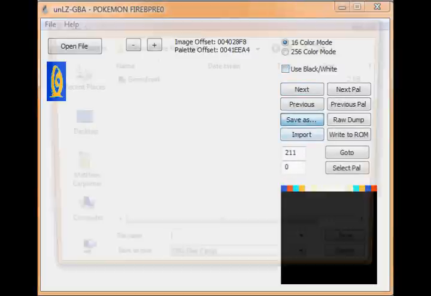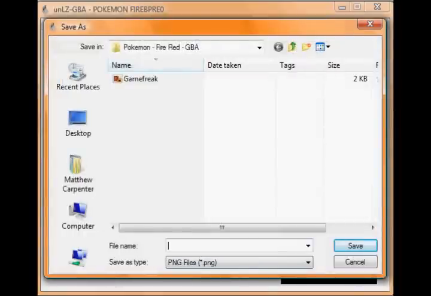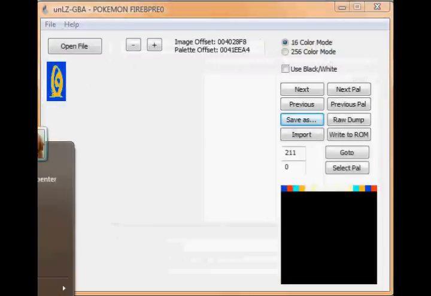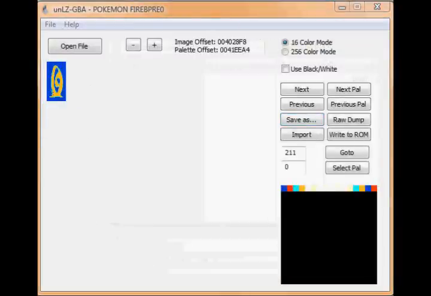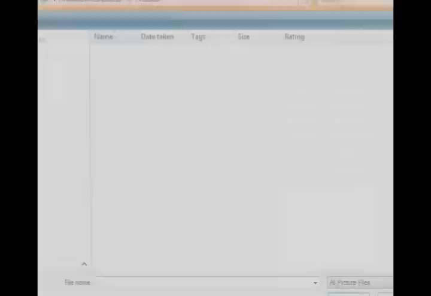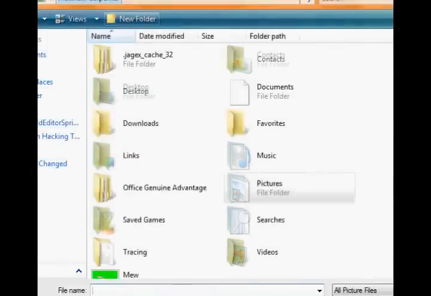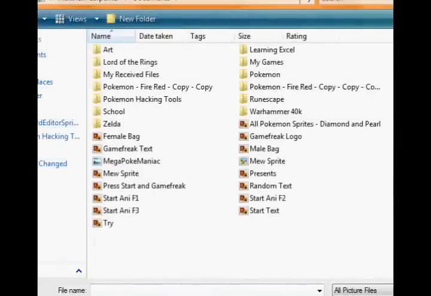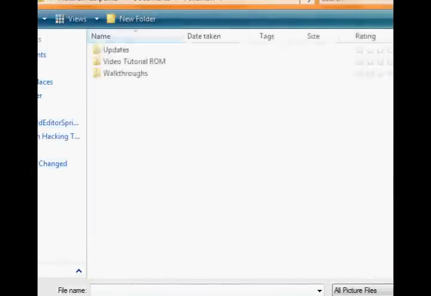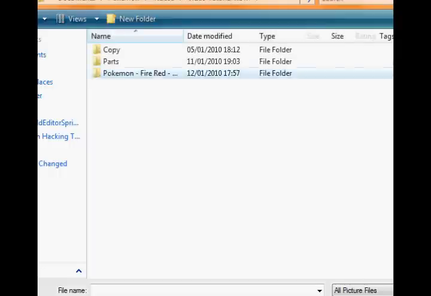So I'm going to click save as again. I'm going to save it as logo. I click save. You want to go open Paint again. And we'll click file, open again. Oh my god, this stupid computer. Pokemon, videos, video tutorial ROM. This one here, logo. Here we are.